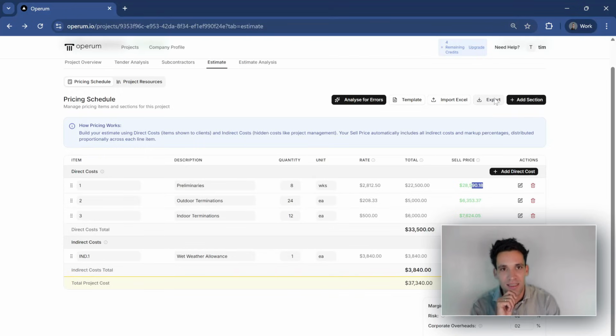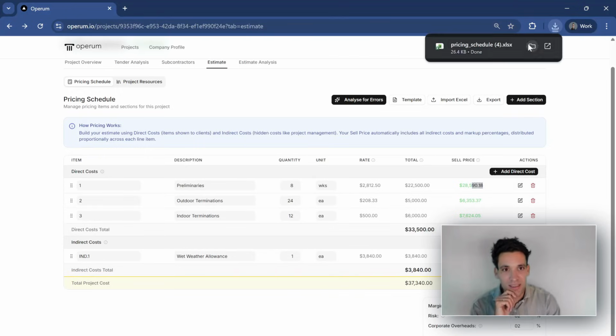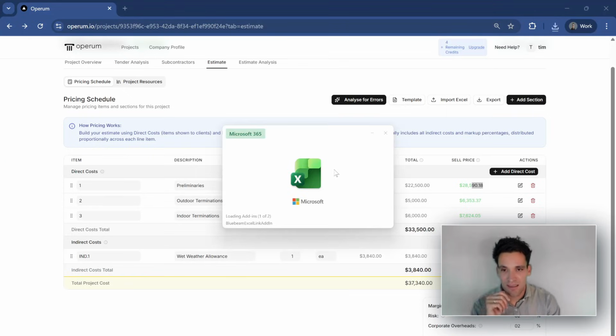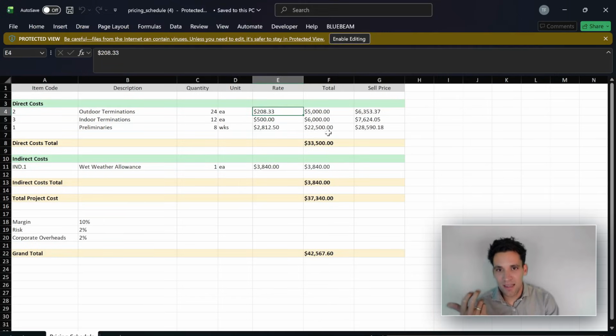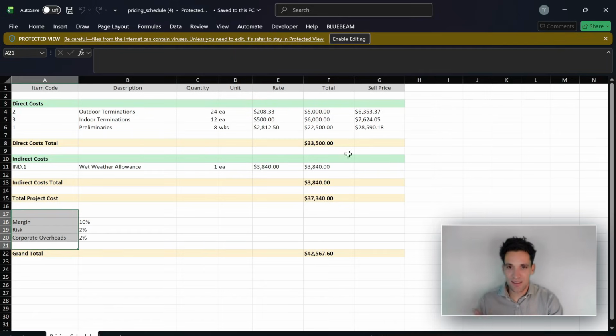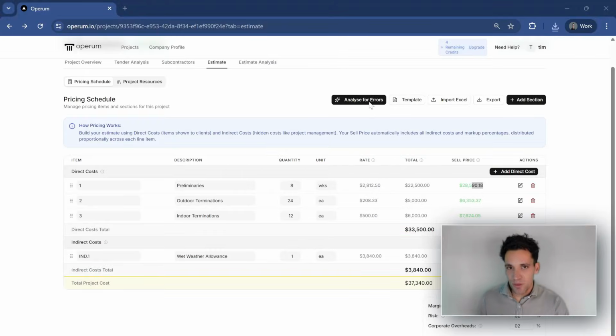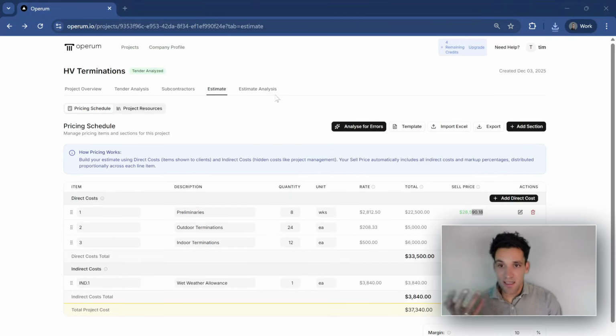And these all get marked up to get our total sell price, which is the price we're going to charge the client for the work, which we can then export to Excel and get our pricing schedule that we can change and adjust however we want quickly in Excel, and then give a broken down price to our client that we can show and submit. We can break this out however we want. We can remove this, change it, only show the sell price, however you want to edit it before you submit it. So that's end-to-end how you build a construction estimate in Operum.